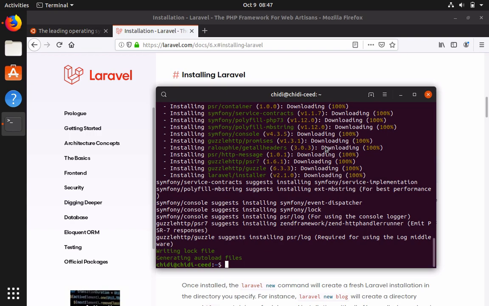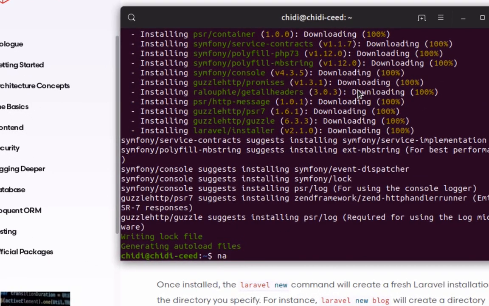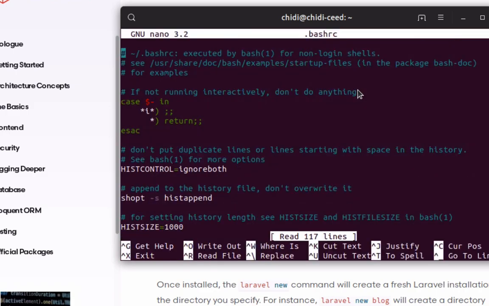So we're done with the Laravel installation. The next thing we need to do is edit our operating system path. I'll do that by saying nano ~/.bashrc. That takes us to this file.